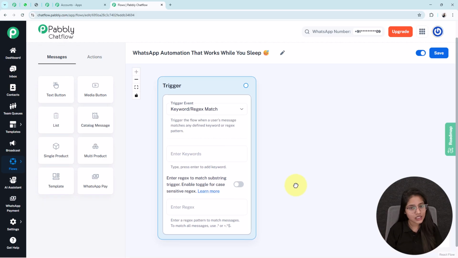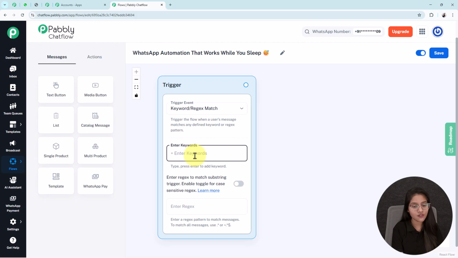Now as I am creating this flow with the help of keywords, the first keyword I am entering in this enter keyword box is hi. After writing the keyword, you have to press enter so that it will add it to the list. Now I am adding one more keyword here as hello. See, these are the most expected keywords my user will send to me.